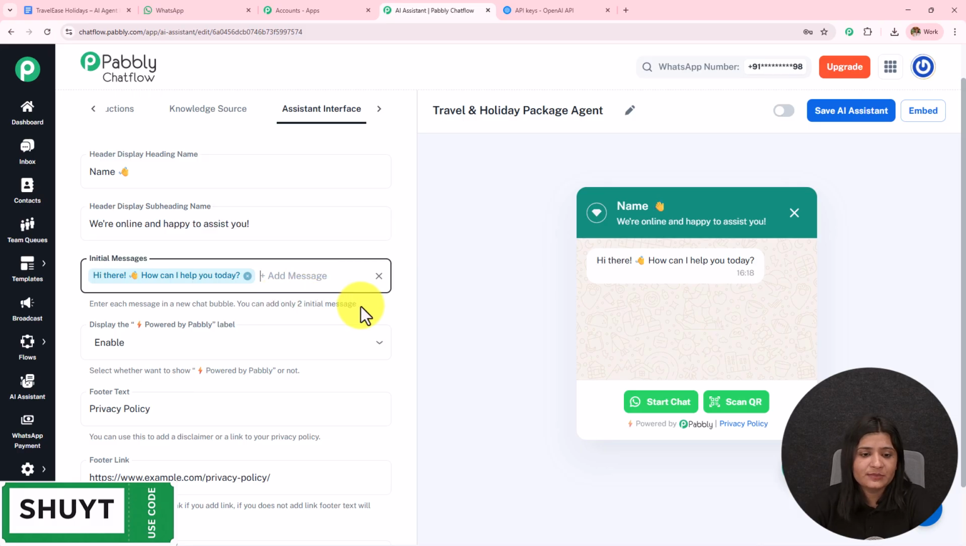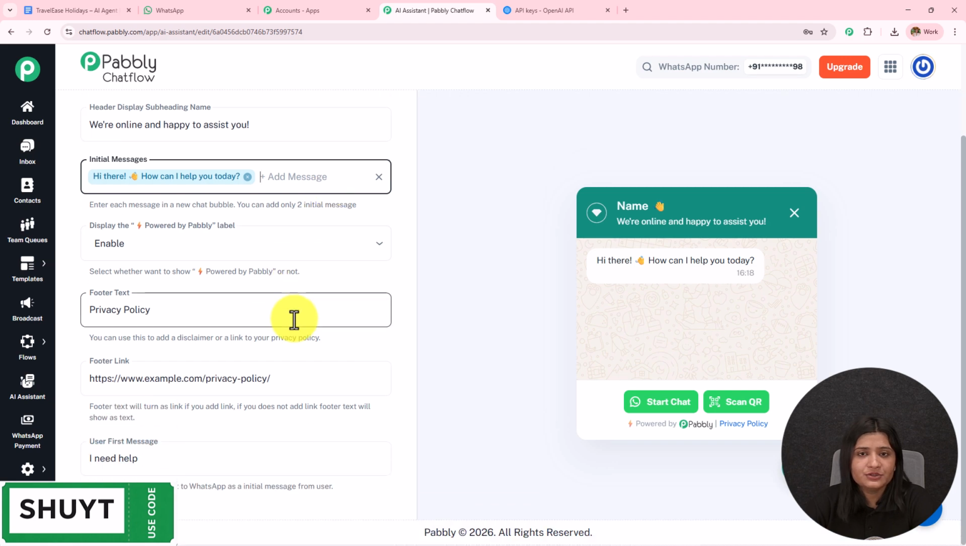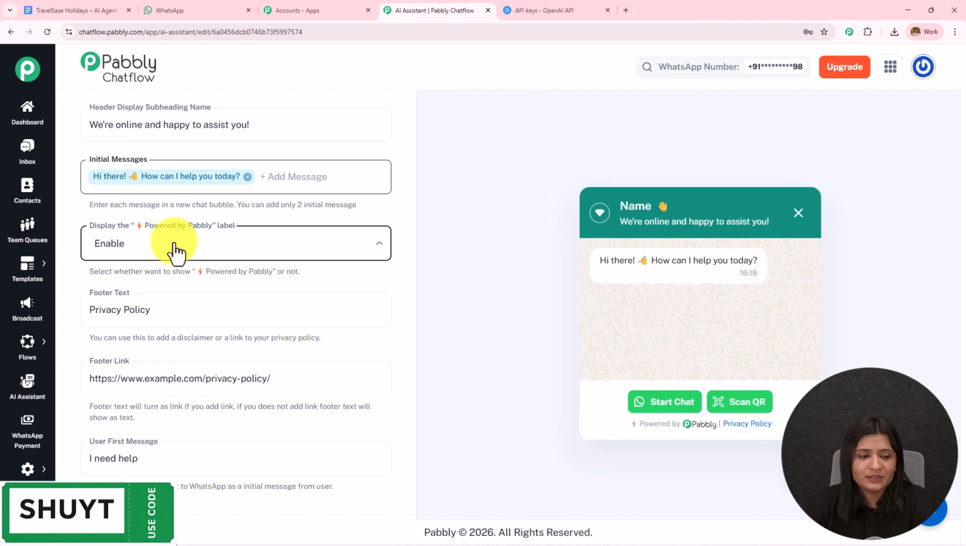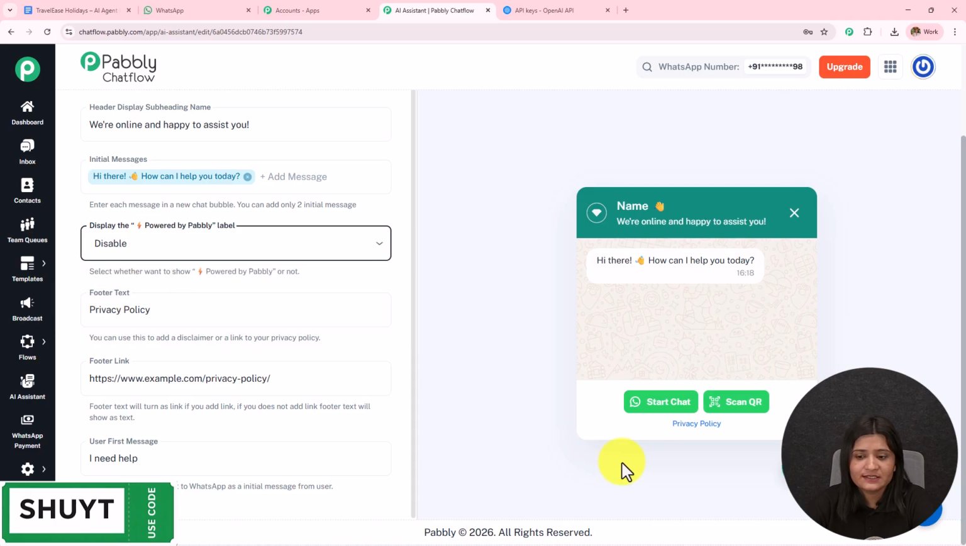We have the initial messages. You can add 2 initial messages using which our AI agent is going to reply to the users. Then we have this powered by Pabbly, which is enabled. If you want, you can disable this and it will be removed from here. I'm going to keep it enabled only.